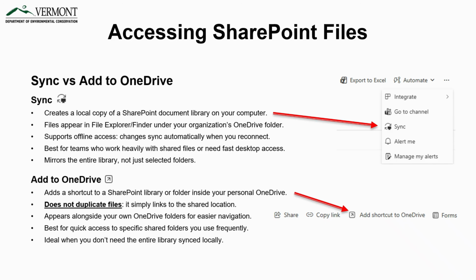Microsoft recommends that you use the OneDrive shortcut feature more than Sync, because shortcuts are less taxing on your computer's memory and storage, and shortcuts are often the better choice for standard workflows. If you do choose Sync, make sure the library's files are limited to under 300,000 files for best performance.